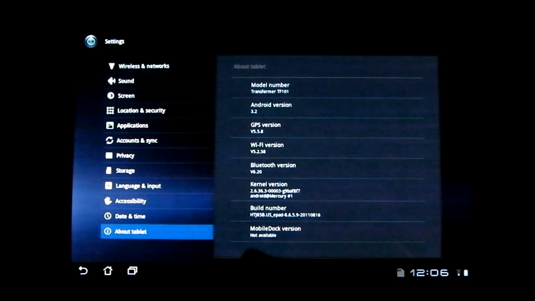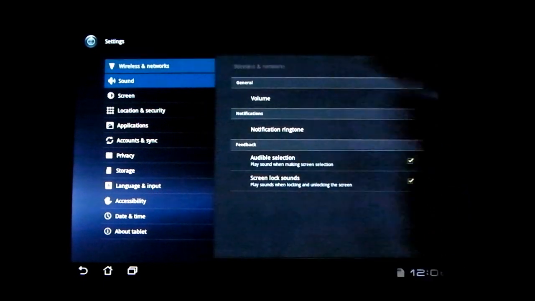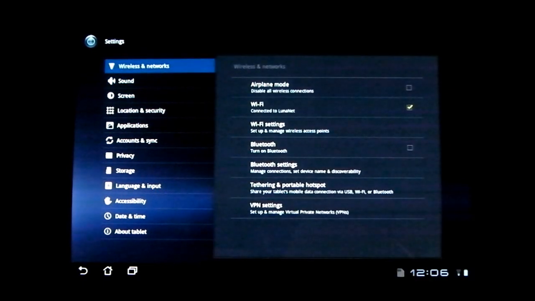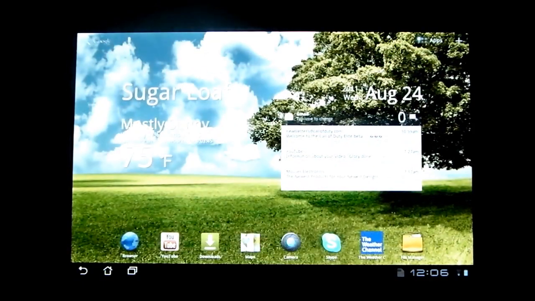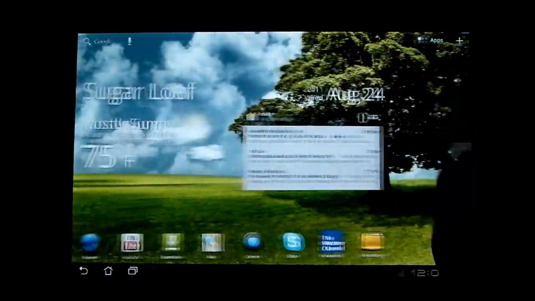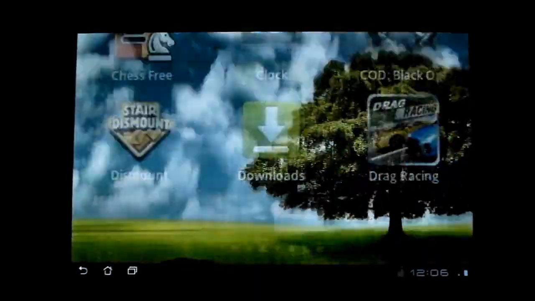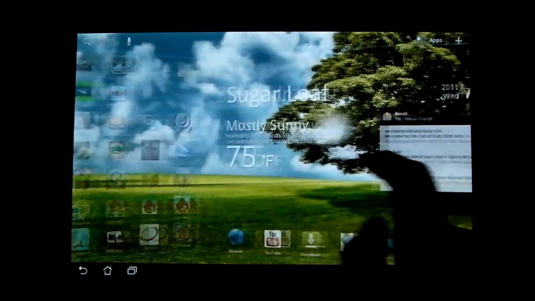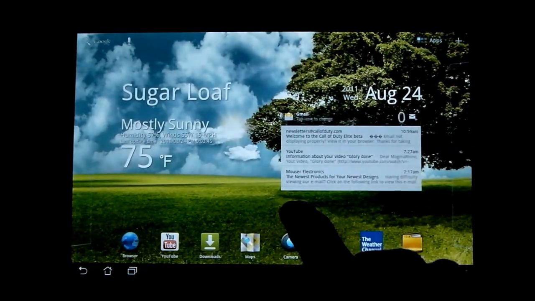I think this mobile dock version is new, if you have a dock. I'm not really sure. I don't have a dock, so I wouldn't know if it was there before. As far as everything else goes, it seems exactly the same. I don't know, it kind of seems a little smoother going from page to page. That's about it.